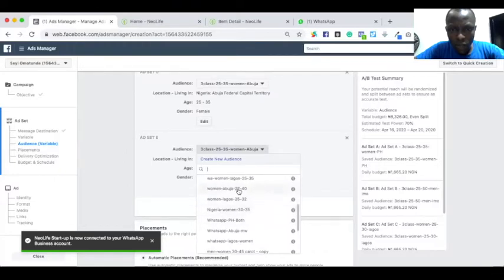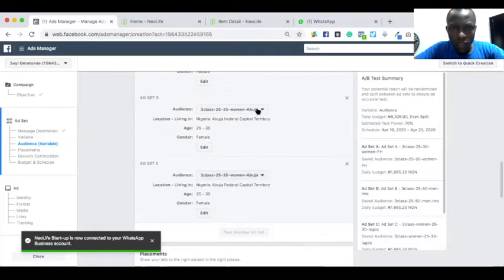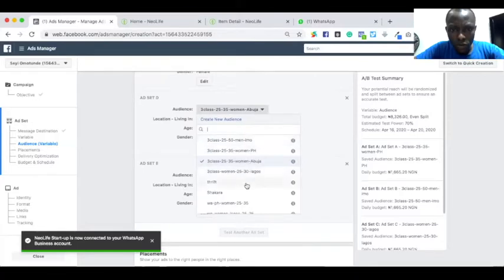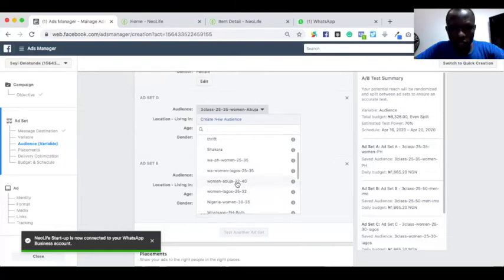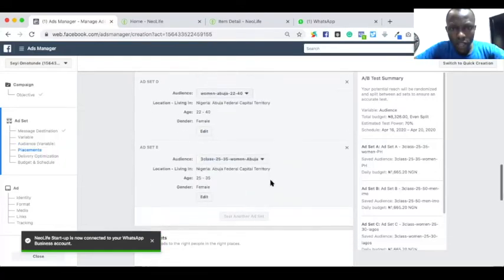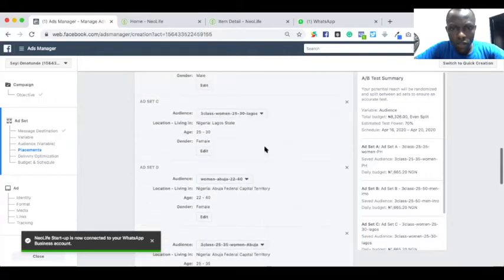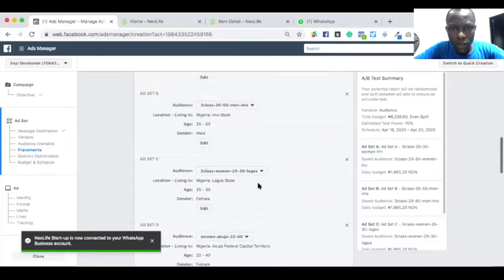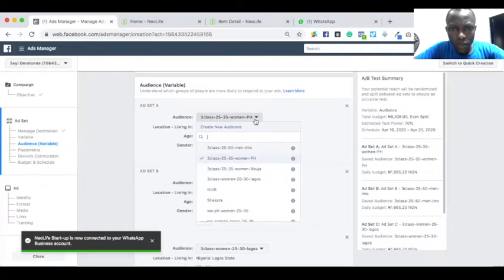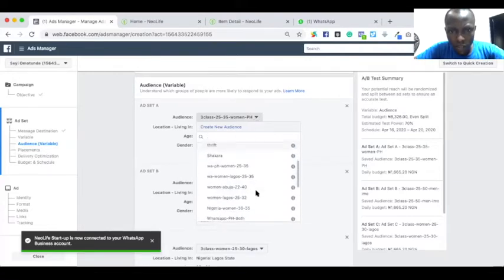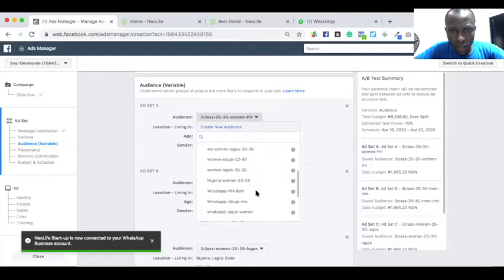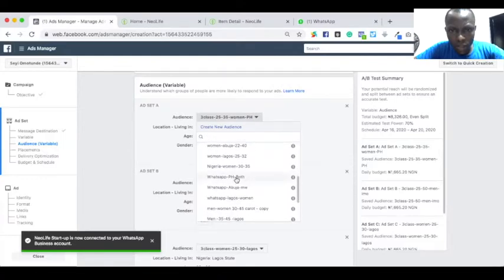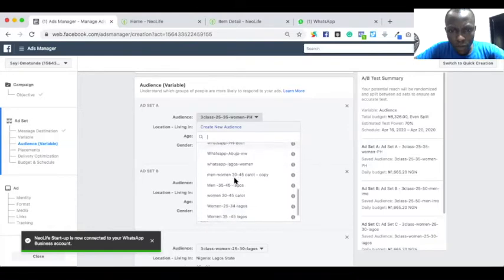Okay. My better choose this Abuja. 20 for this Abuja. What do I have there? What do I have, 20 something? 22 to 40. Yeah. Okay. This is large. Okay, 20 to 40. And this Lagos. Let me check the Port Harcourt again. Port Harcourt, so 35. Let's see, we have another Port Harcourt here that has a long range. This is like both male and female WhatsApp.